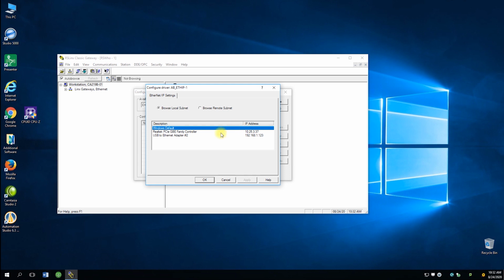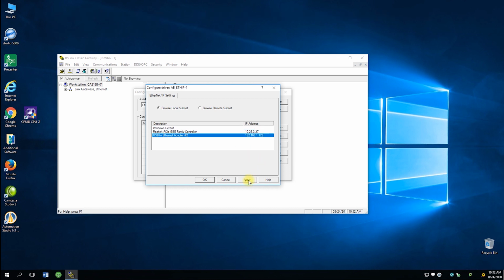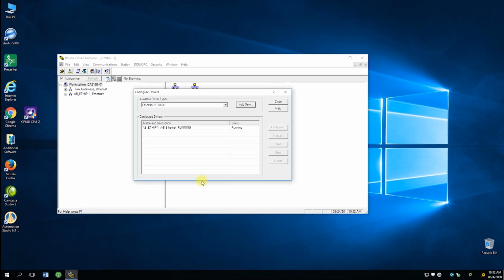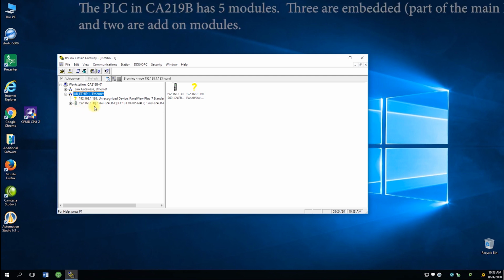OK. And here you'll see a list of two IP addresses. One that starts with a 10, that's the college network, and one that starts with 192, that's the PLC network. So click on that line, click Apply, OK. And then once you've done that, you should click on Close, and then come over here and expand on Ethernet IP. Eventually you should see the IP address of the PLC, which is .30.